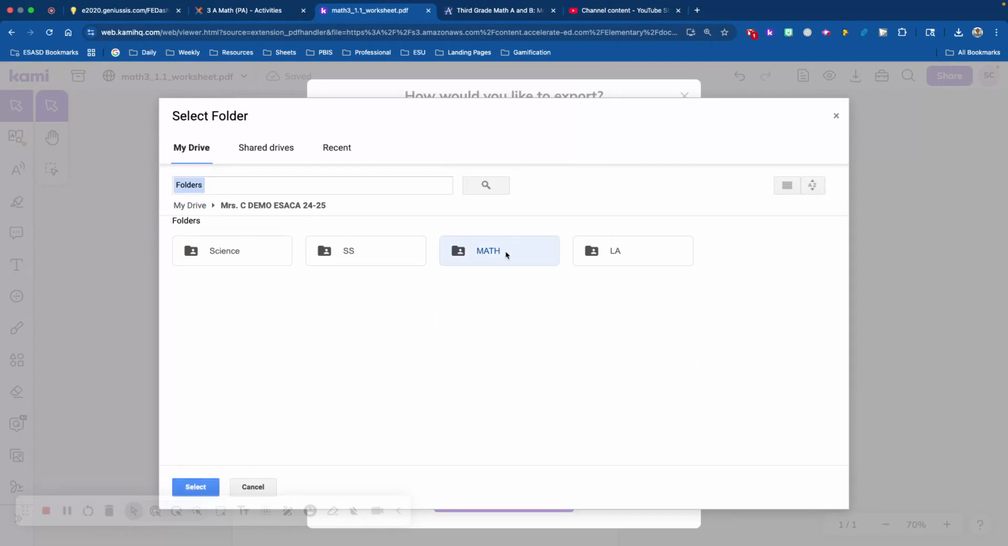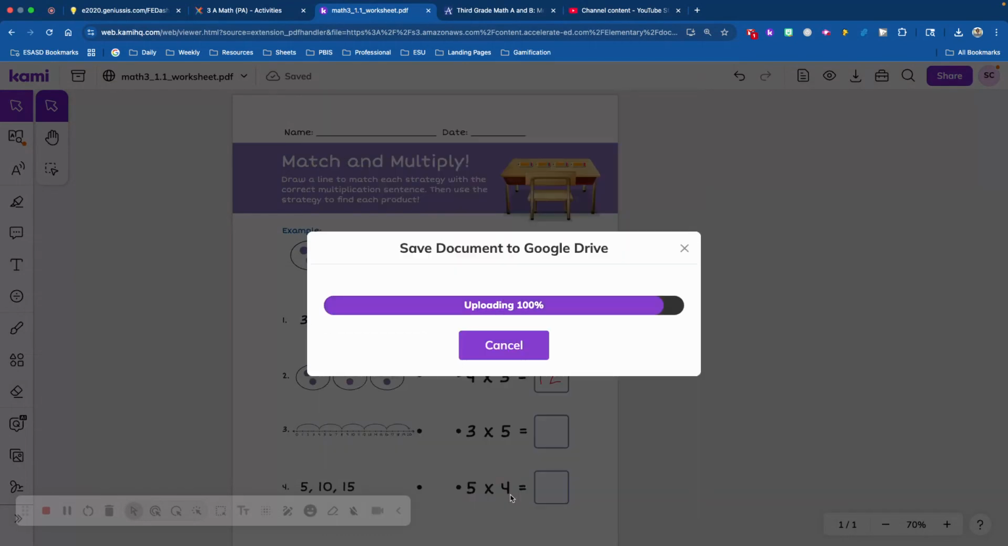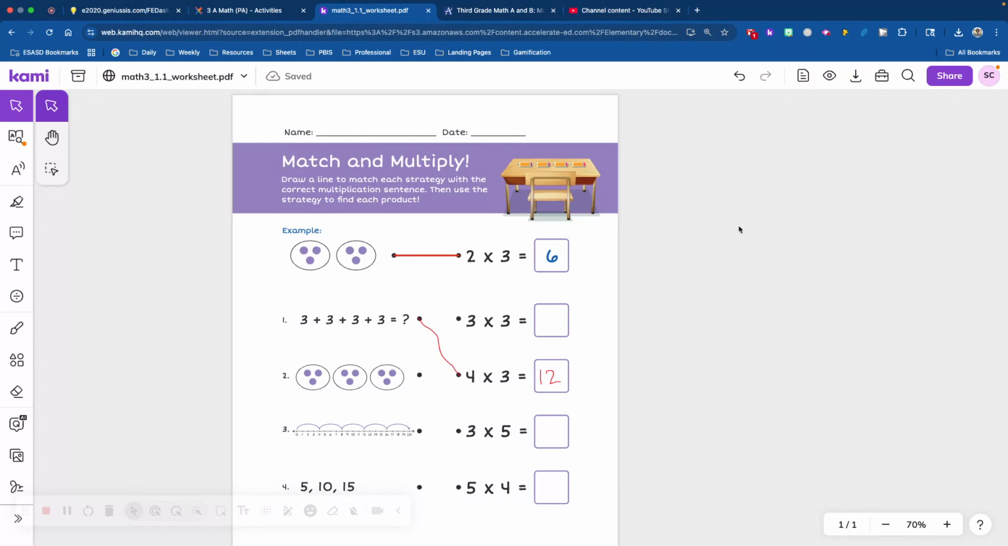We know this is math. We're going to click one time on math to highlight that folder. Click select. It's going into math. We left it as the same name, and we're going to begin export. Once it is exported, we're going to close it because we know it went into our Google Drive, and we should be done with our math for the day.